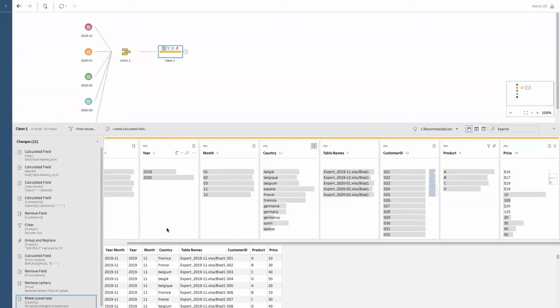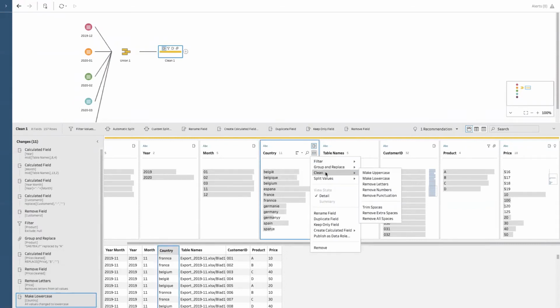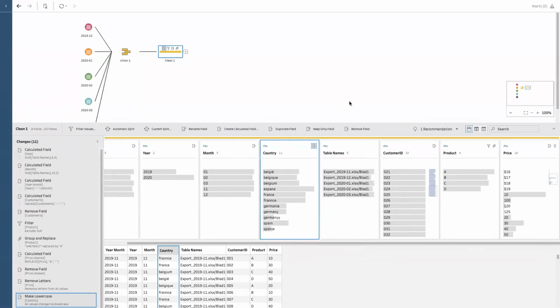I can also remove the spaces, trim it, remove punctuation, etc., etc. All these things which in other software you might need to type a formula for, just out of the box, you can clean your columns by using this. All right.